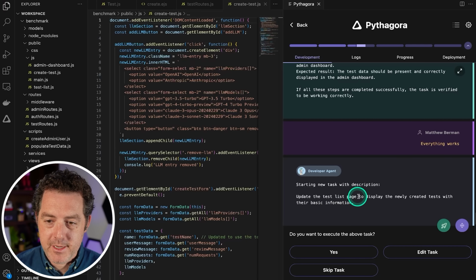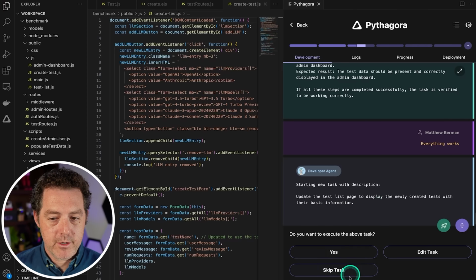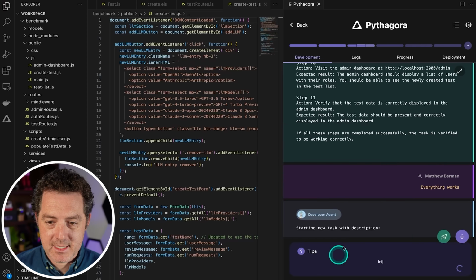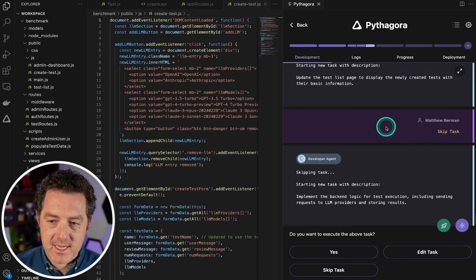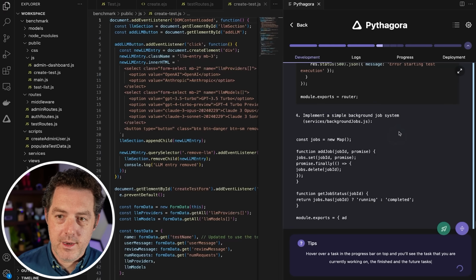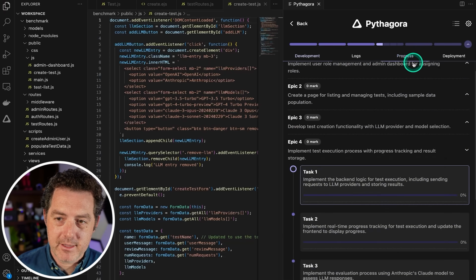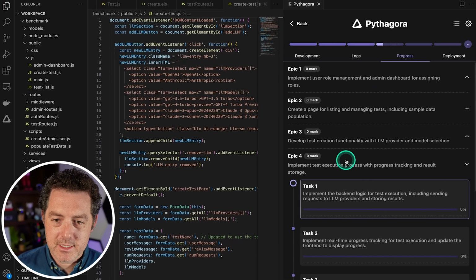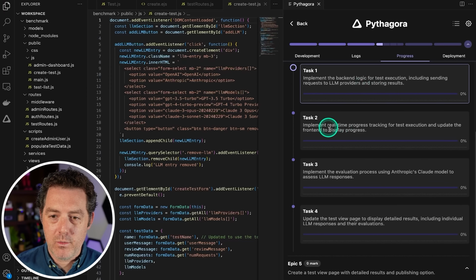Update the test list page to display the newly created tests with their basic information. So we've already done that, so we can skip that task. Implement the backend logic for test execution. Yes, that's an important one. Let's go ahead and do that. Now we are on, as you can see here, the 4th epic. If I click over to the progress tab, you can see exactly what we're doing and how we are going to progress through this. So next, implement real-time progress tracking for test execution. That will be next.